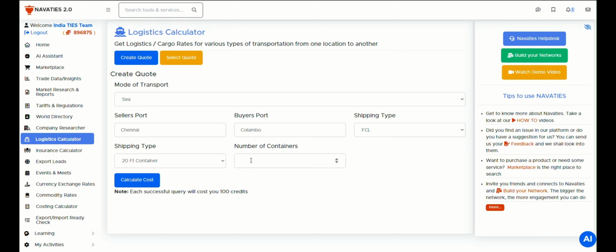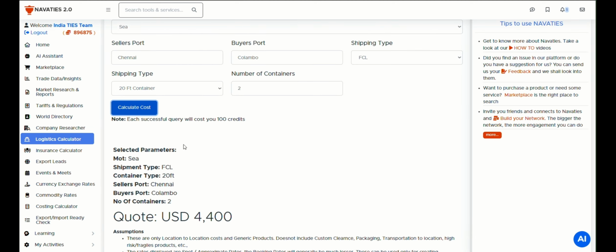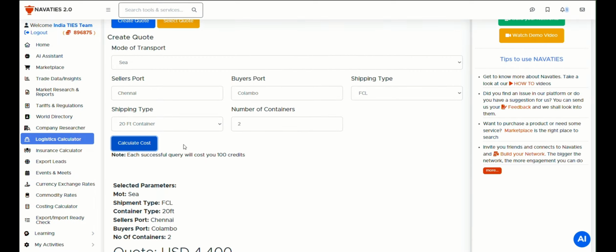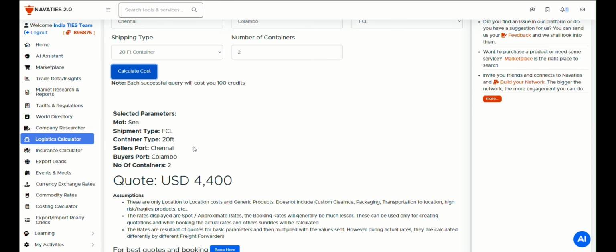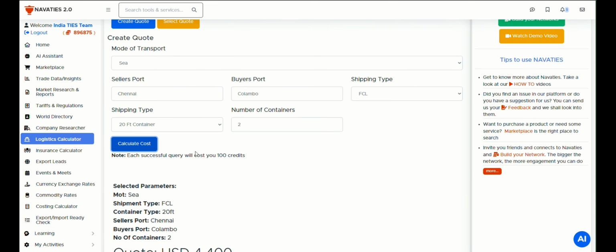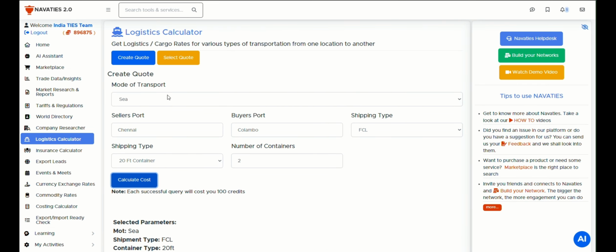And select the number of containers. Now calculate the cost. Once you calculate the cost, you'll see quotation for your sea cargo. Now let's change the mode of transport.